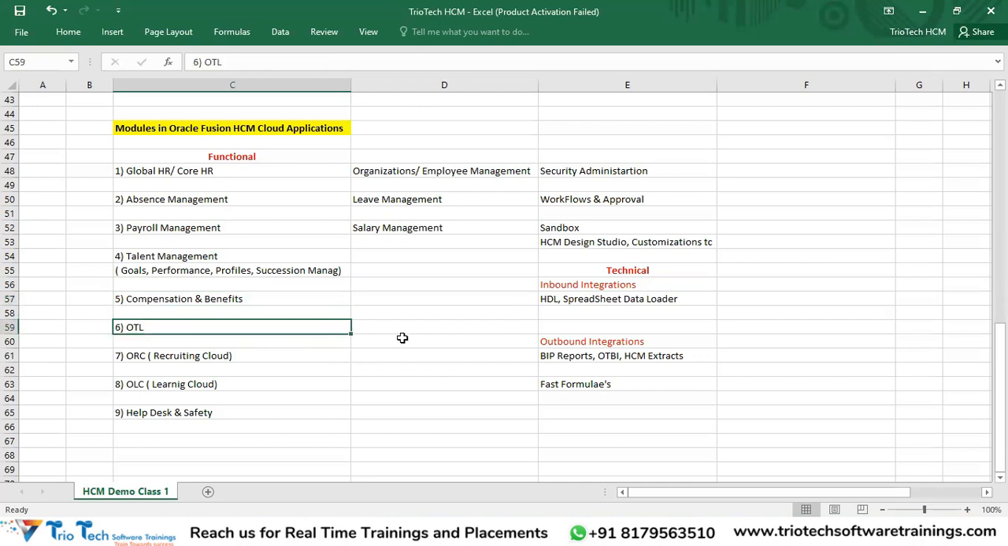Then OTL. In every company, time recording will be there. It might be timesheets, where every week the employee has to fill in whatever time he worked for the week, or punch in, punch out, biometric, or swipe in, swipe out of the card for entering the office, where the time information of the employee will be collected. How many hours he is present in the working hours, like that. So that will be handled in the OTL module, Oracle Time and Labor.